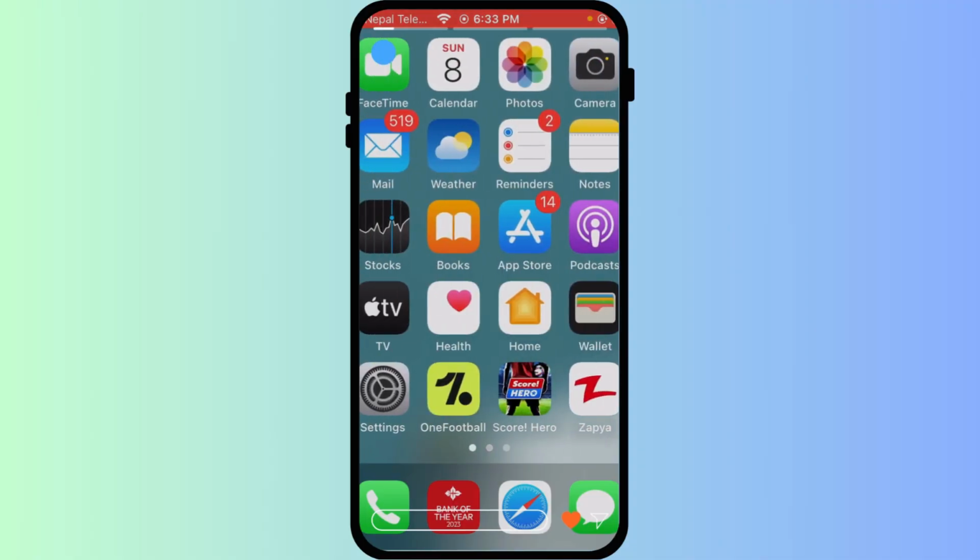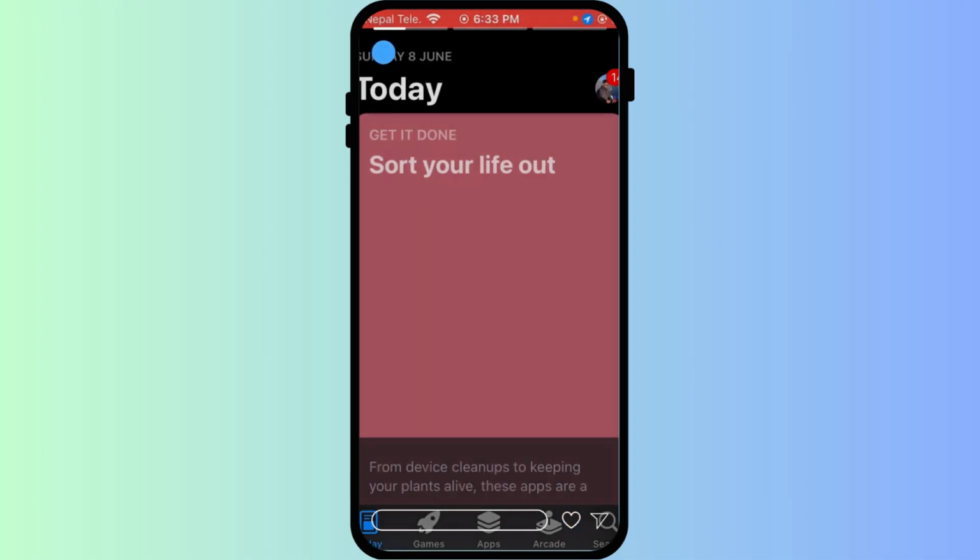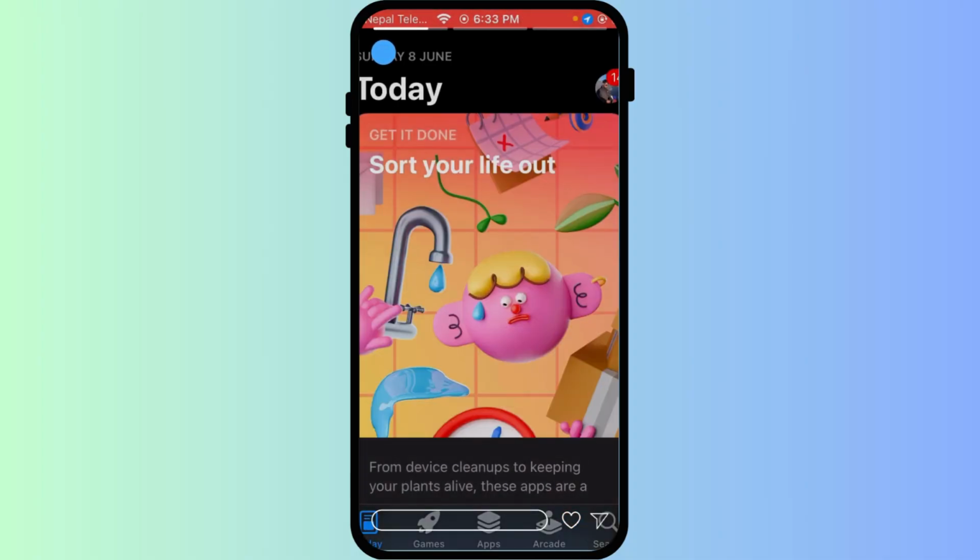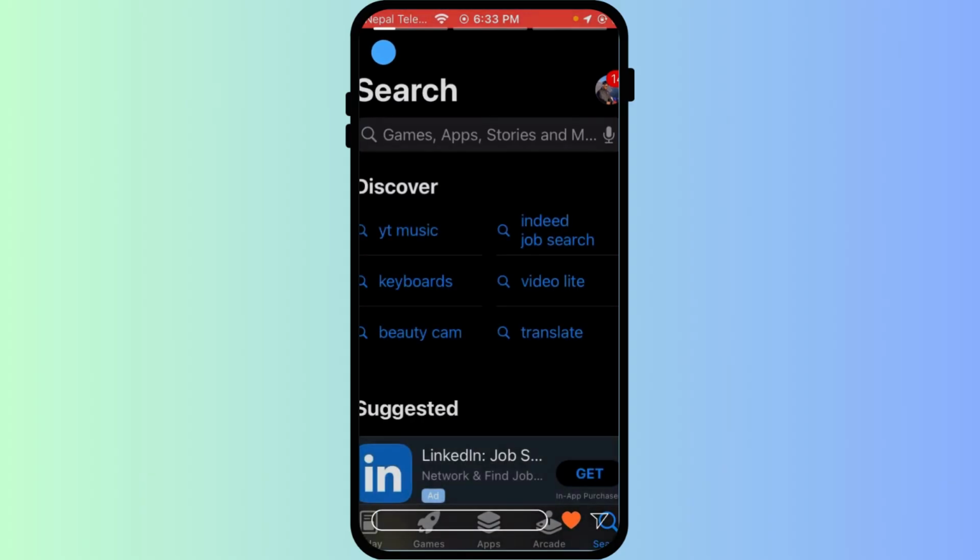First, locate and tap the App Store icon on your iPhone's home screen. It's a blue icon with a white A in a circle. Once the App Store is open, tap the Search tab on the bottom right corner.